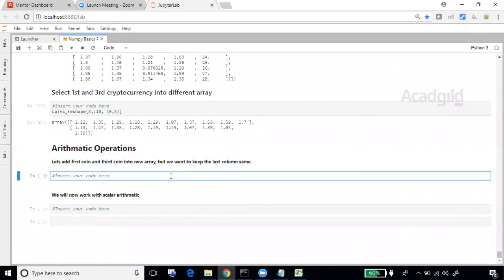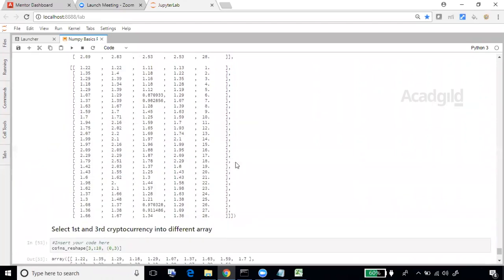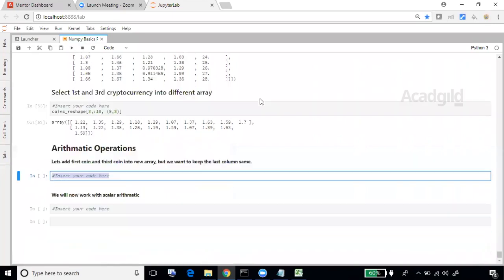We will go step by step. So the next question basically says, let's add the first coin and third coin into a new array, but we want to keep the last column the same. How do we do that? Keep this last column, we don't want to change it, but we want the addition of the first and third columns, these 4 rows. How do we do that?